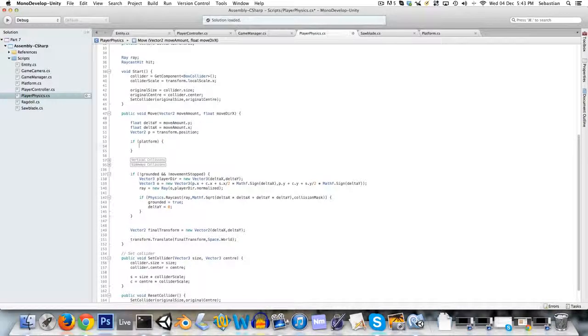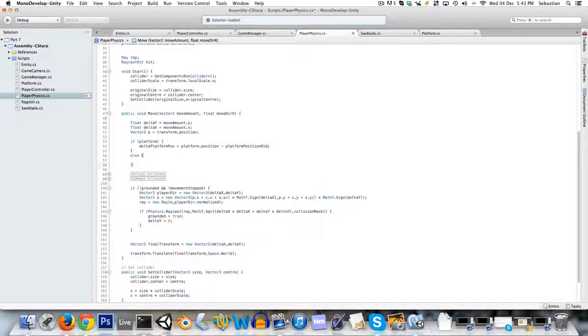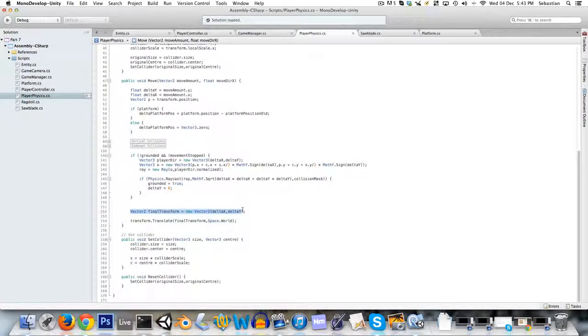Now we can close it, and just above it we're going to say if we're standing on something, if we have a platform, then the delta position, so the change in position of the platform, is equal to the platform's current position, so just platform.position, and we're going to subtract from it the platformPositionOld. So now we're also going to say that if we don't have a platform, then the deltaPlatformPos is equal to 0, so Vector3.zero. Now, when we're applying our final transformation over here, we can say deltaX plus deltaPlatformPos.x, and that should all work.